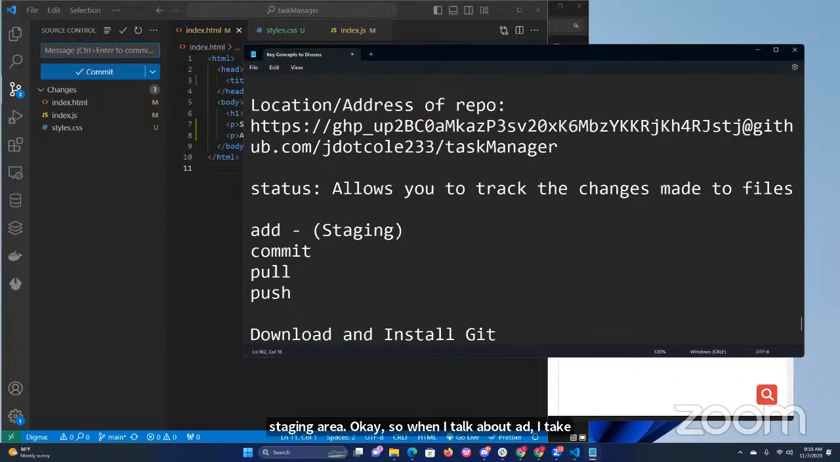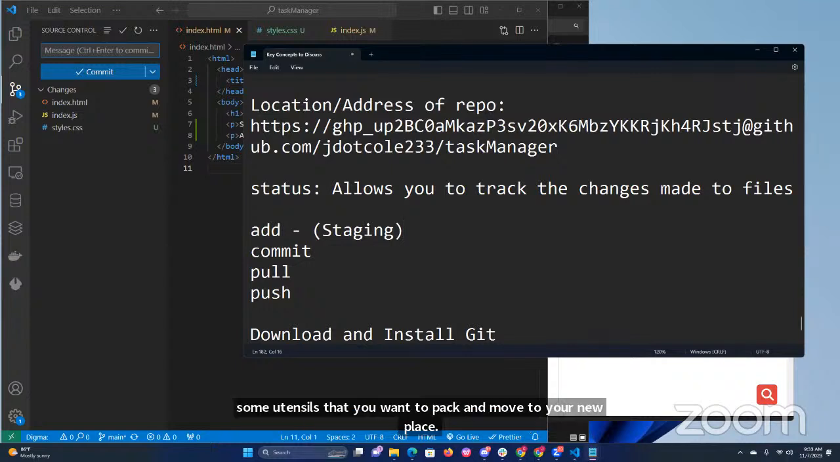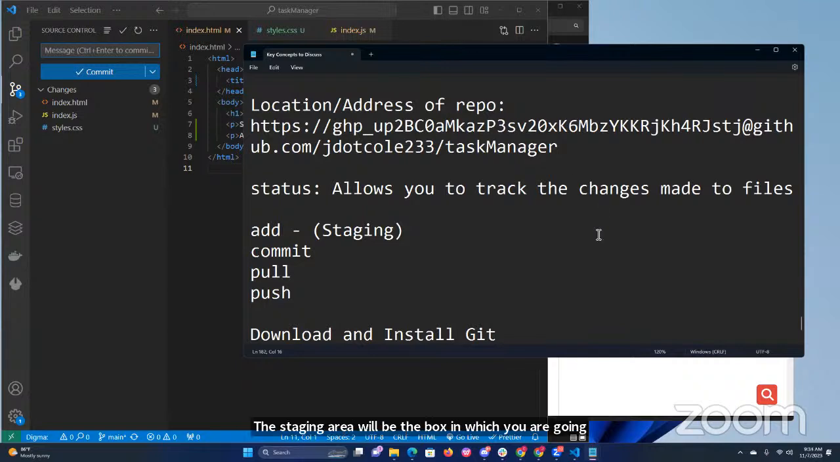Okay, and what is your staging area? Think of your staging area as a box. Let me give you a scenario. You are moving from your current place to another place. Okay, and in doing so, you have a couple of things that you want to pack, right? You have some clothes, you have some shoes, you have some utensils that you want to pack and move to your new place. The staging area will be the box in which you're going to put your utensils and stuff. Okay, so when you add these files to the staging area, you've actually added them to the box to ship. Okay, ship to your new place, which will be in this case GitHub.